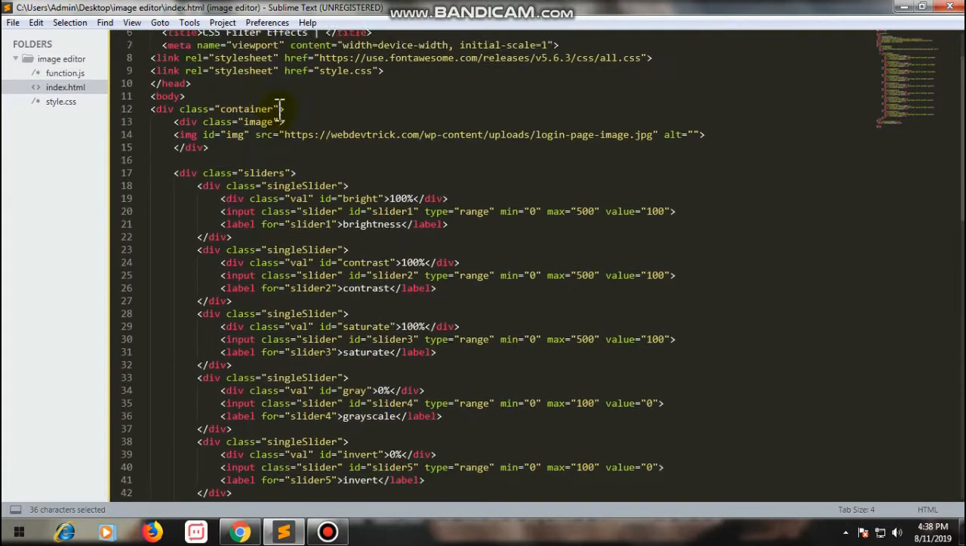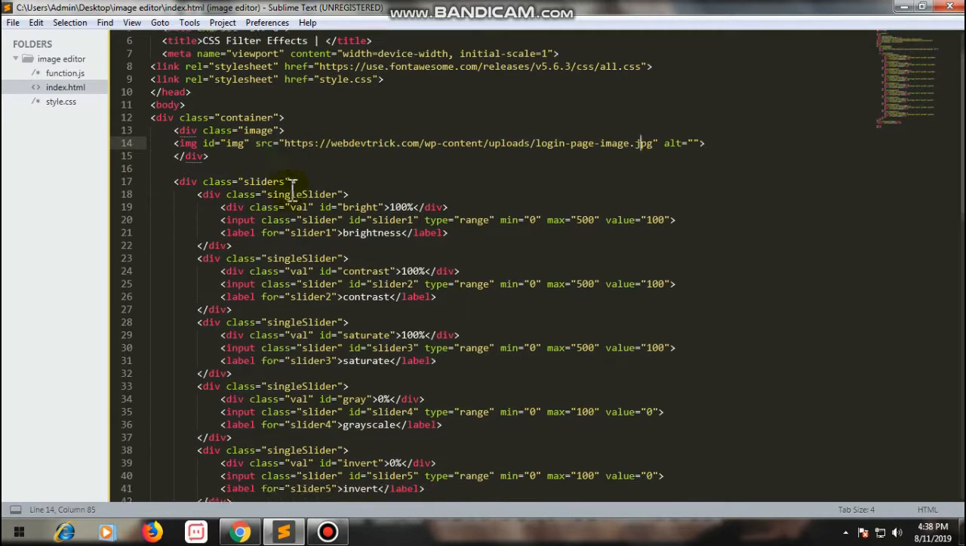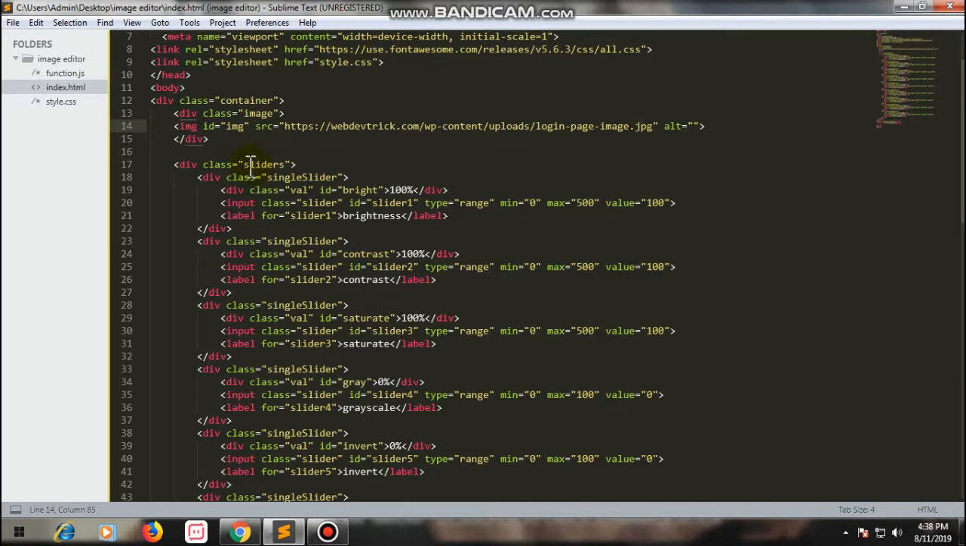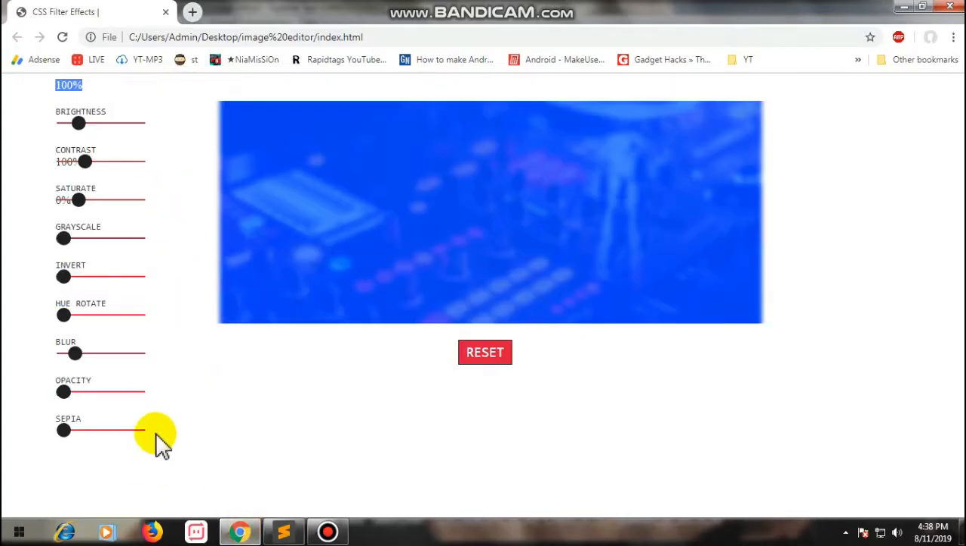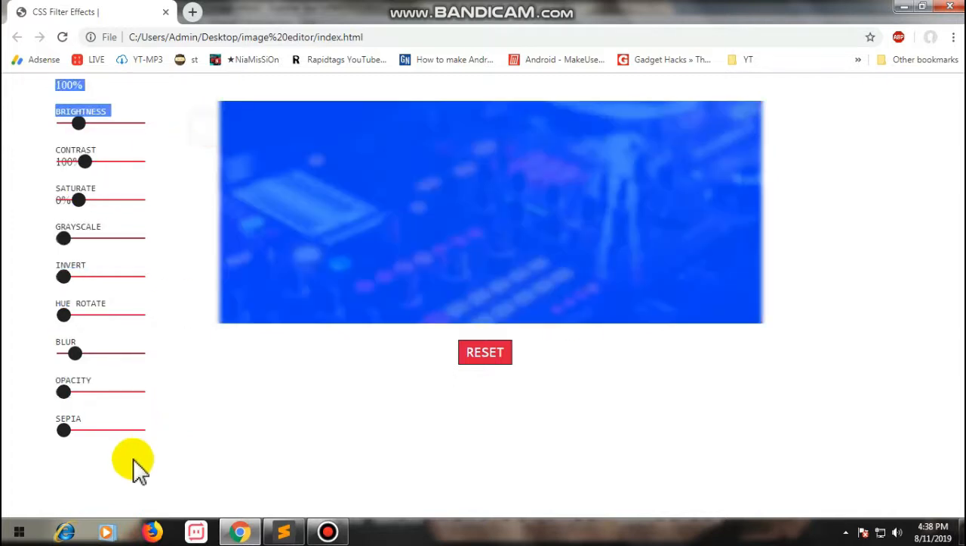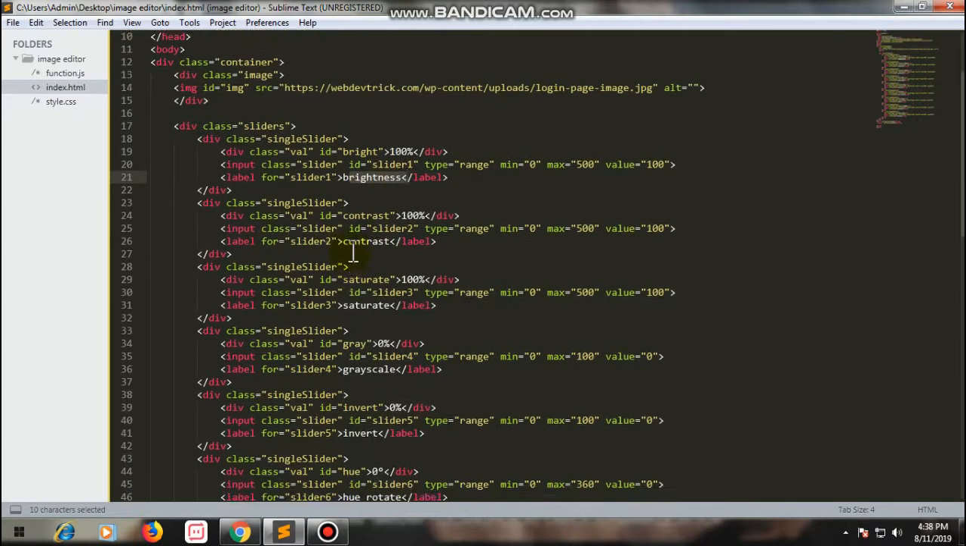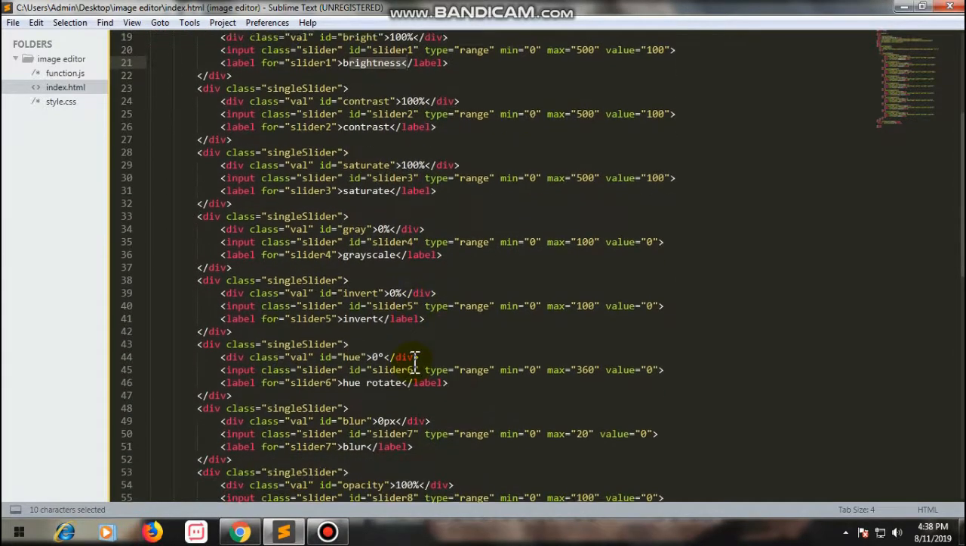So as you can see, I have just inserted the image that is uploaded from here, and here I'm creating a class slider so that I can create this part. Now we have only inserted the image. Now I'm declaring this part. As you can see, I've given the brightness a default value and the slider name. Similarly I've given the contrast 100, and the same I have done for the rest.